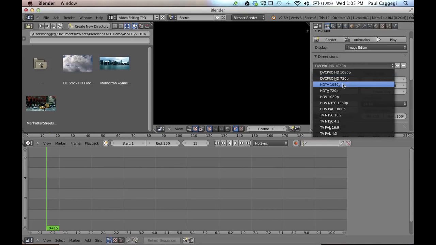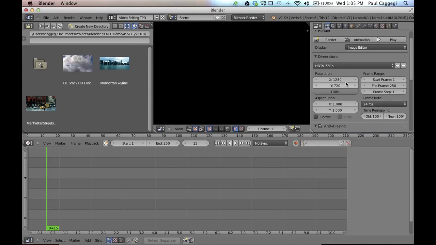In my case, I'm using HD 1280 by 720p files. And because I'm in Australia, I operate on the PAL system, and that runs at 25 frames per second. If you're in the US or Japan, you're likely to be using NTSC, in which case you set your frame rate to 29.97 frames per second, or 30 frames per second in some cases.